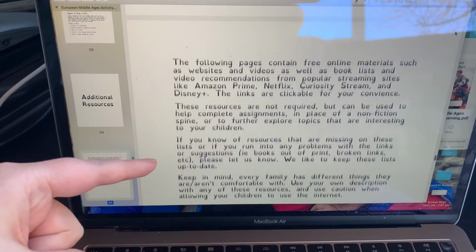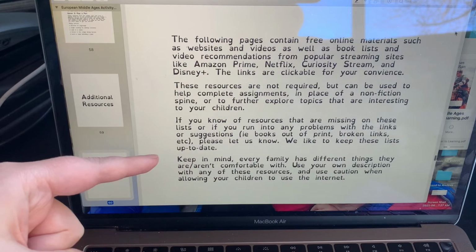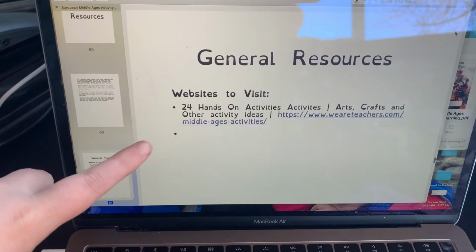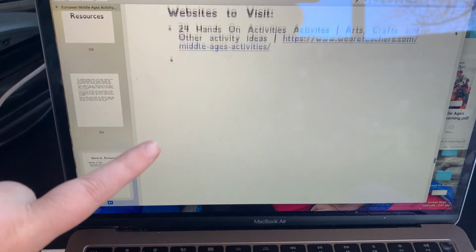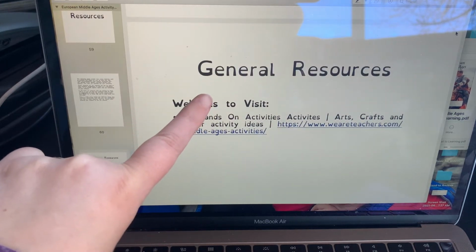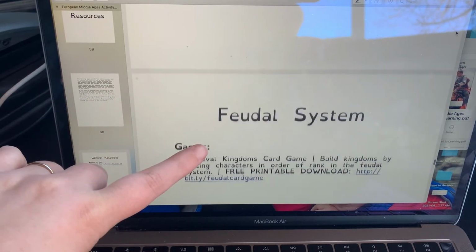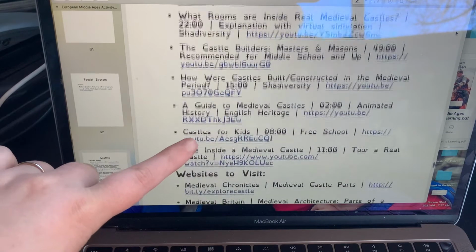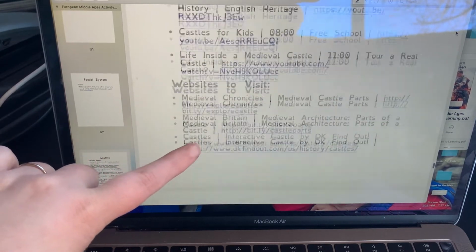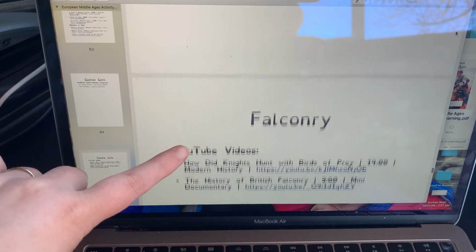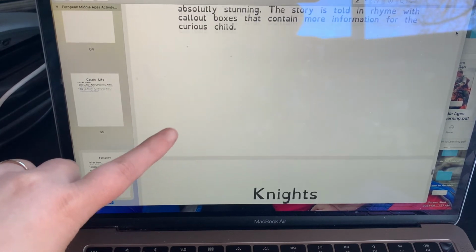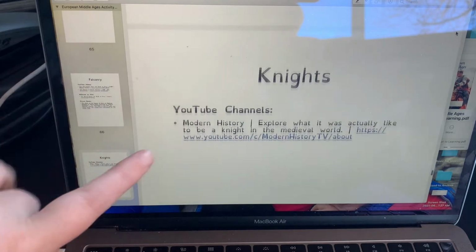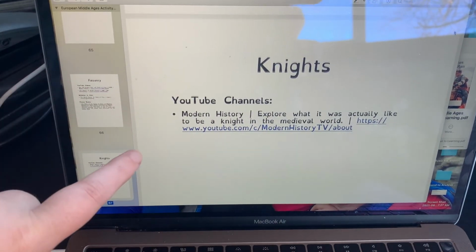And then back here is additional resources. So these are mostly videos, but there's websites and other things, and they are by topic. So there's general resources, the feudal system, castles. There's so many good things here on castles and more castle stuff, castle life, falconry. For some of them I've included books. I didn't have time to go in and do all that I wanted to.